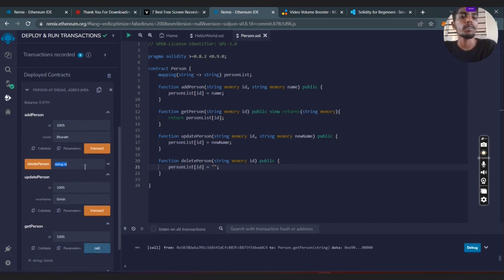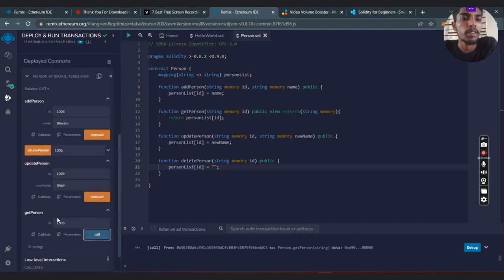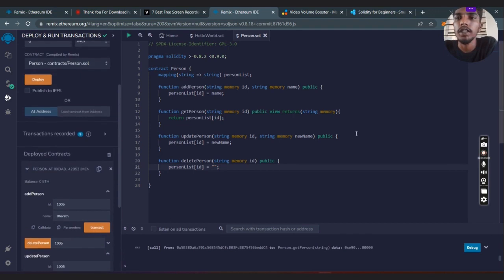And let's delete the person. For deleting, we need only the ID 105. Delete. Now it should be empty. Yeah, the string name is empty. That's all, guys. A simple CRUD operation using Solidity.